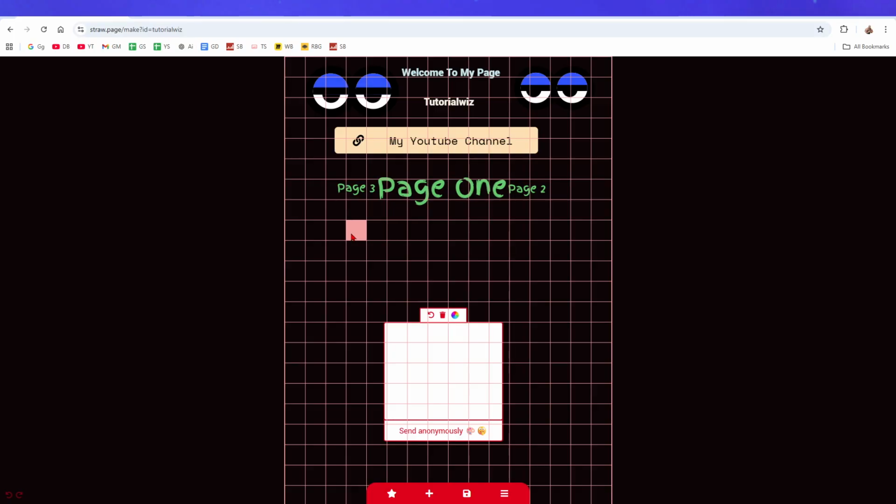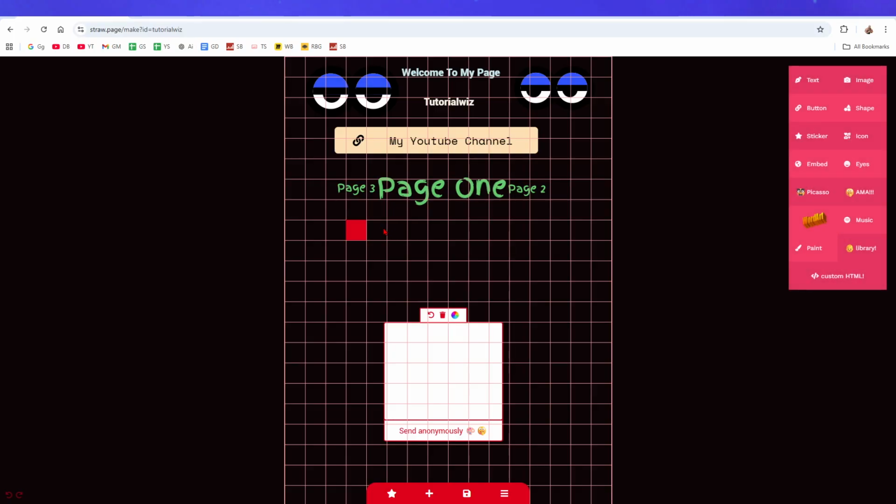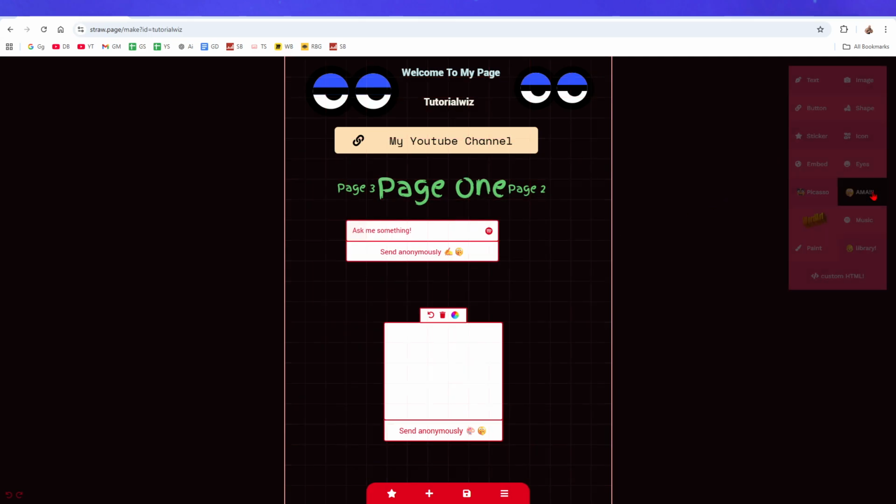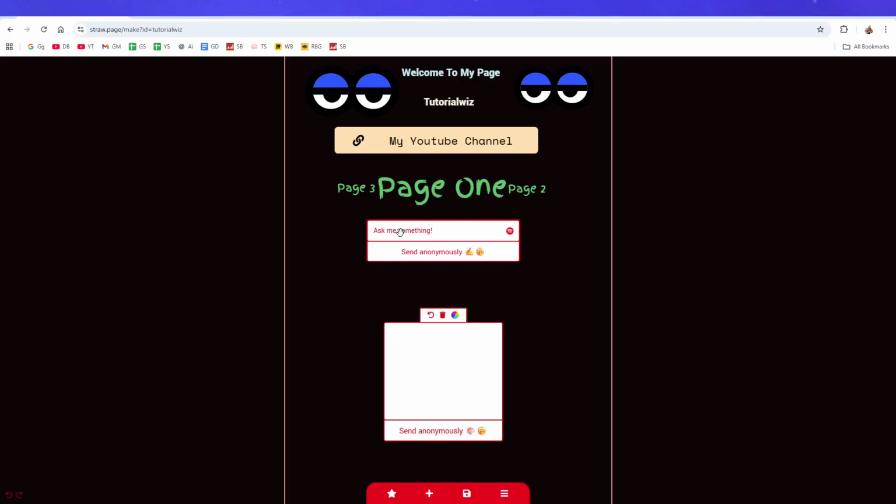Now from here, place where you want to put that editor. So I'm going to place it here. Then on the right hand side, we need to click onto AMA. Now we can drag that around like so.